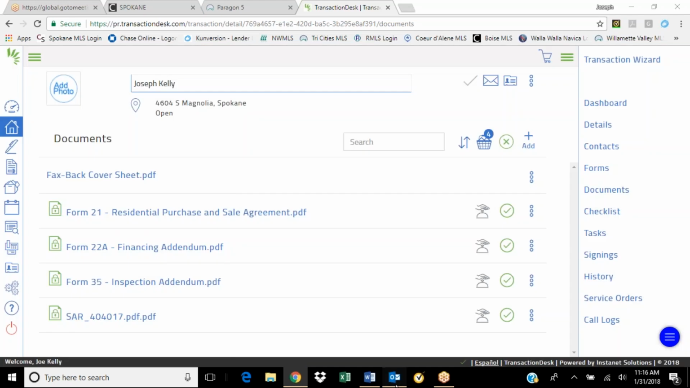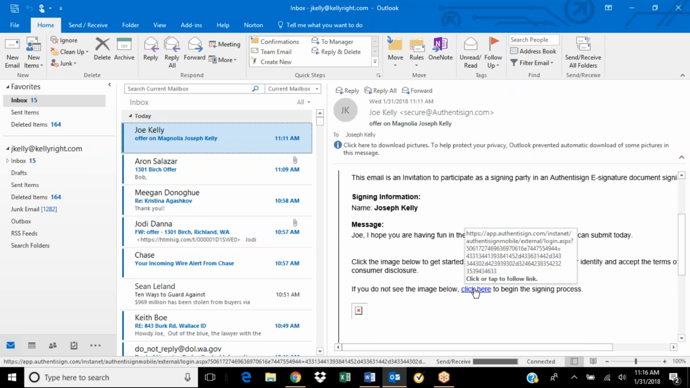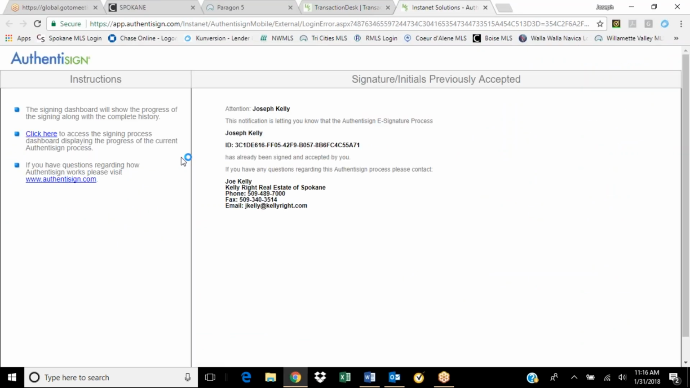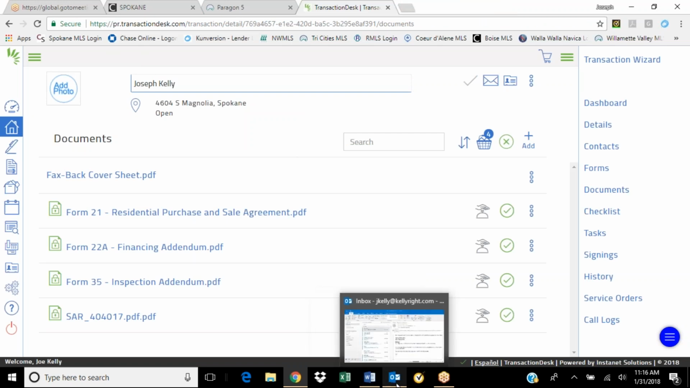Let's close that. If I go back here, here's the offer. Oh, we've already signed this one. And there's a track record. All this stuff is saved, so if it ever gets legal, you can go back into Transaction Desk years later and say, I need this file. This is how we do audits now.